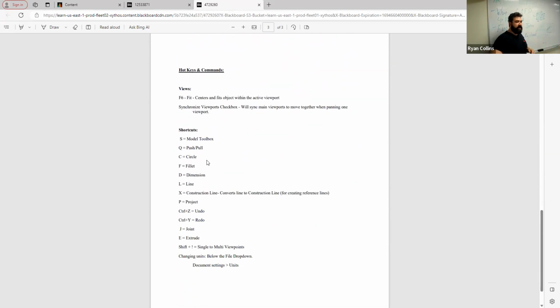At the bottom of this, there is a shortcut list, so just hotkeys on the program. Okay, so that's kind of the basic rundown of what is CAD. All right, so play with it. Those are the basics. Let's move on to Fusion.